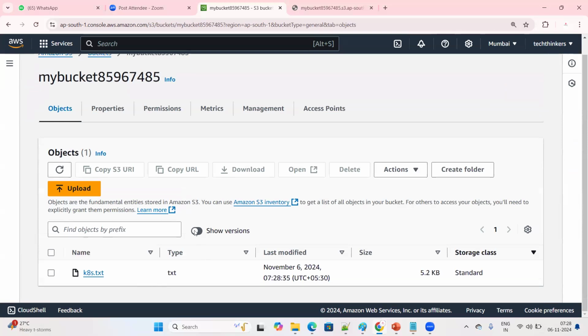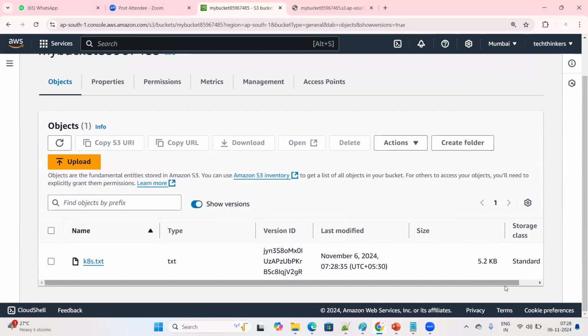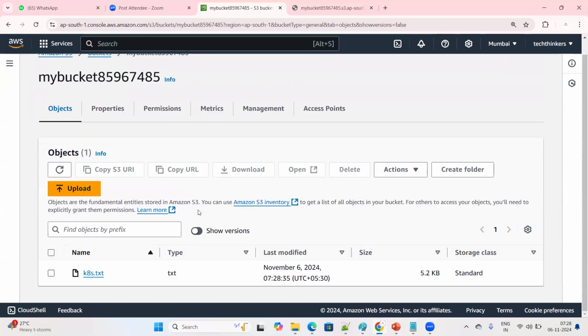Try to see the difference here. When I click on show versions, it shows the version. When did we upload it? I uploaded this file at 7:28. This is the last modified. Hope you got it. I have uploaded this file, k8s.txt.